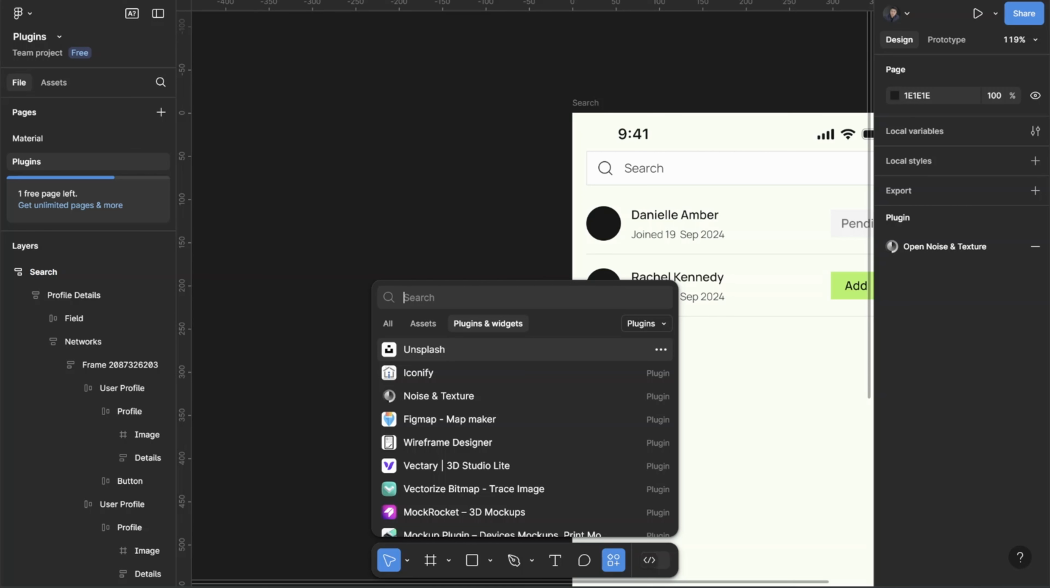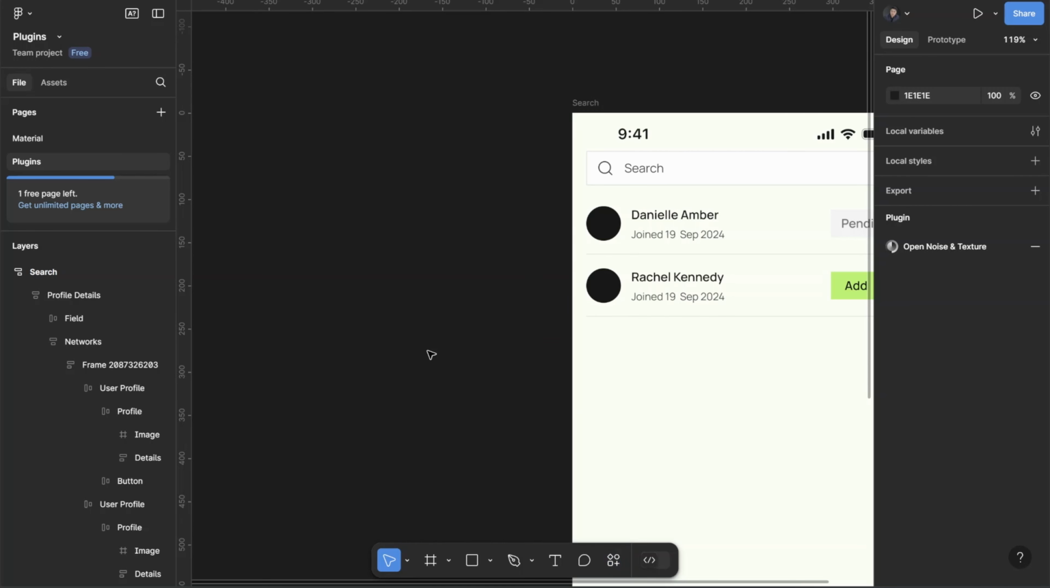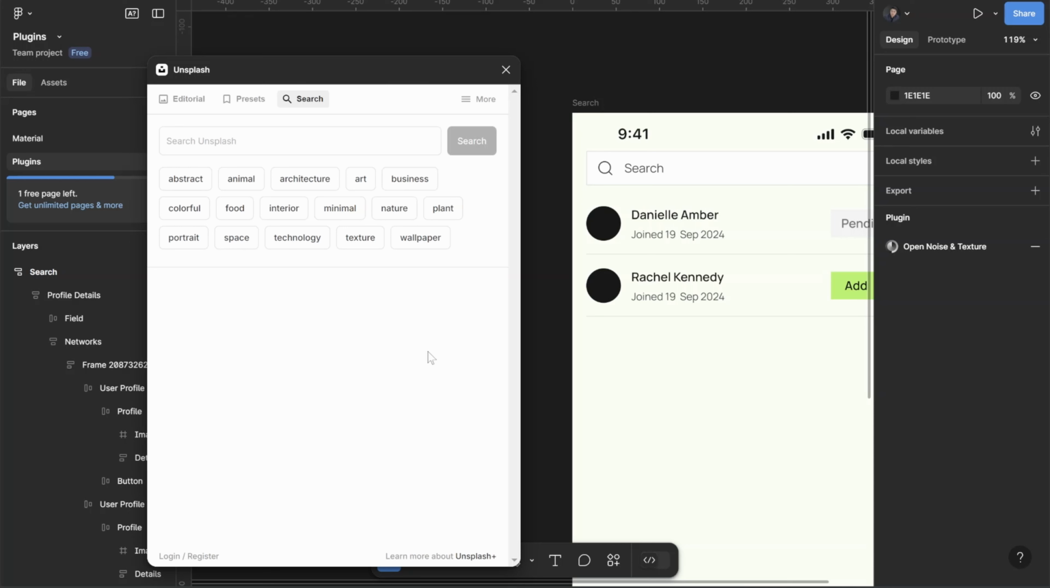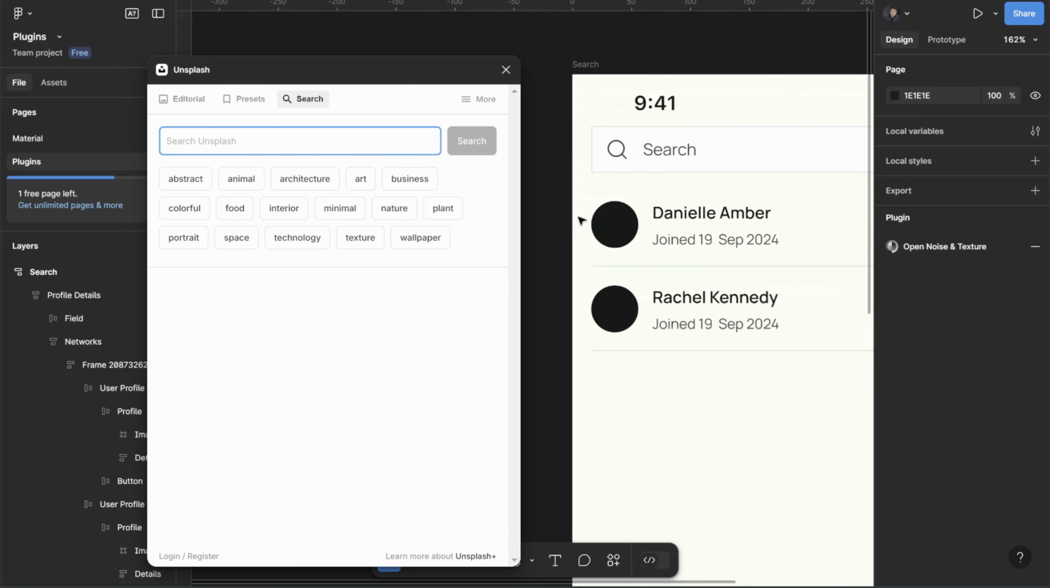So the first one is Unsplash. It's the first one here. And this is a really great way for you to fill in images in your designs without having to look for them on the internet, save them to your computer, and upload them to Figma, which is going to take so much time. So instead, I'm going to need some images for the avatar.